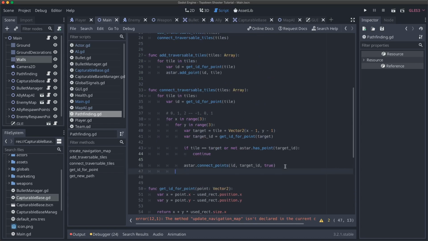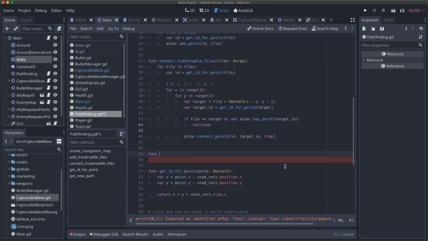I'll add it after connect traversable tiles. So function, and this is all stuff that I've worked on and kind of refined over the last year or two. This is not part of the original tutorial, so it's not perfect. It still needs some work, but it'll get you functional pathfinding that dynamically updates to avoid collisions and obstacles and other units, which is so surprisingly hard to find good tutorials on.